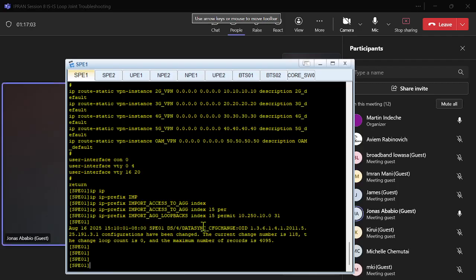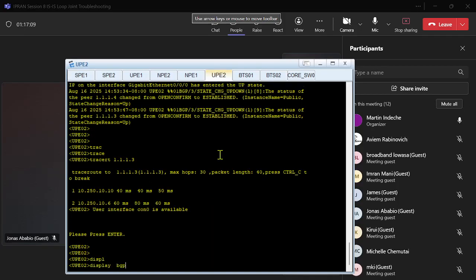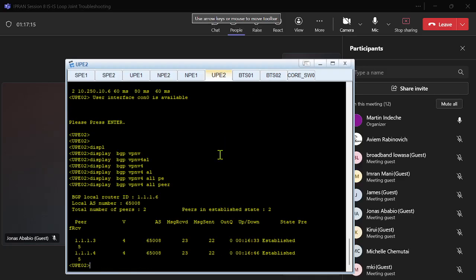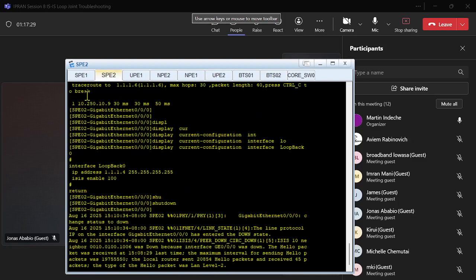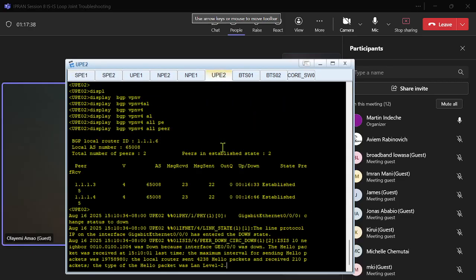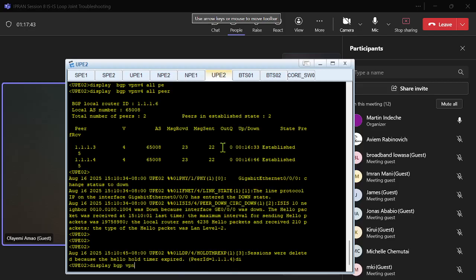So let's check on the BGP on UP2 again. Display BGP VPN v4 all peer. It's established, but this was because, yes, remember when we did, so I need to shut down that interface again. On UP1, display BGP VPN v4 all peer.